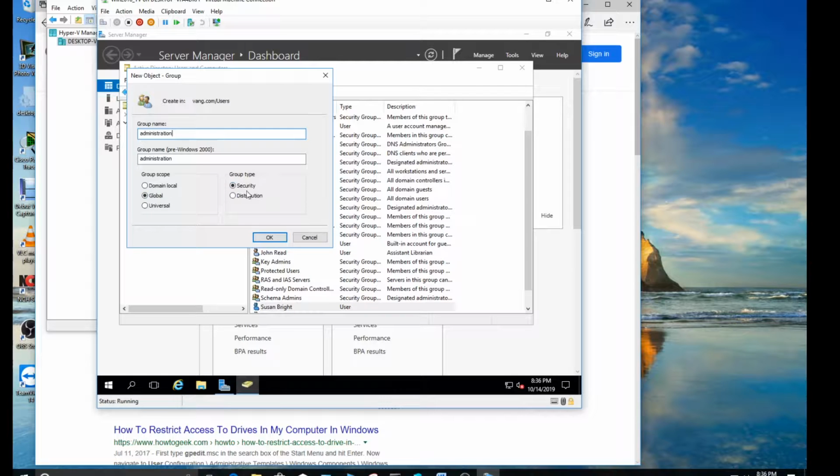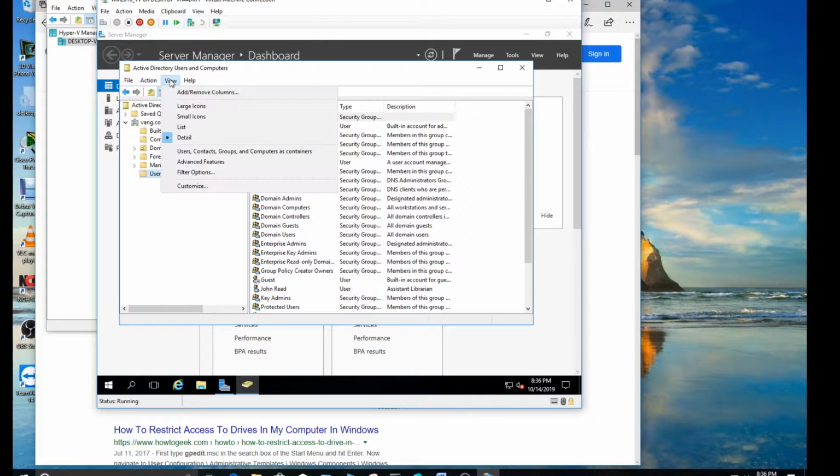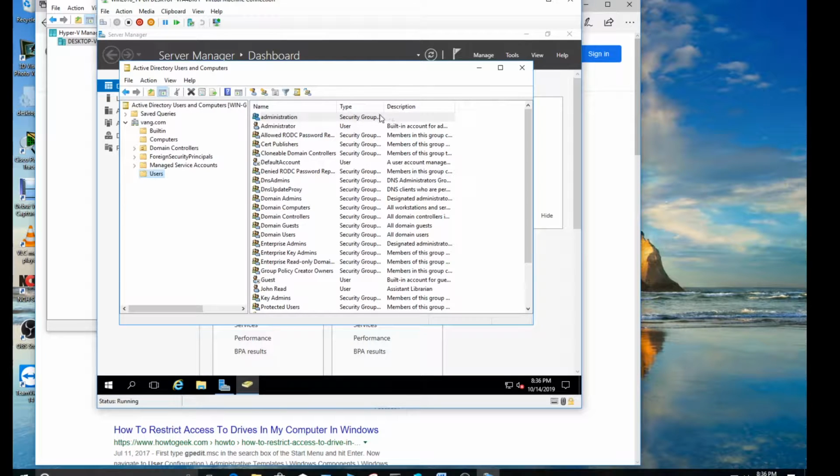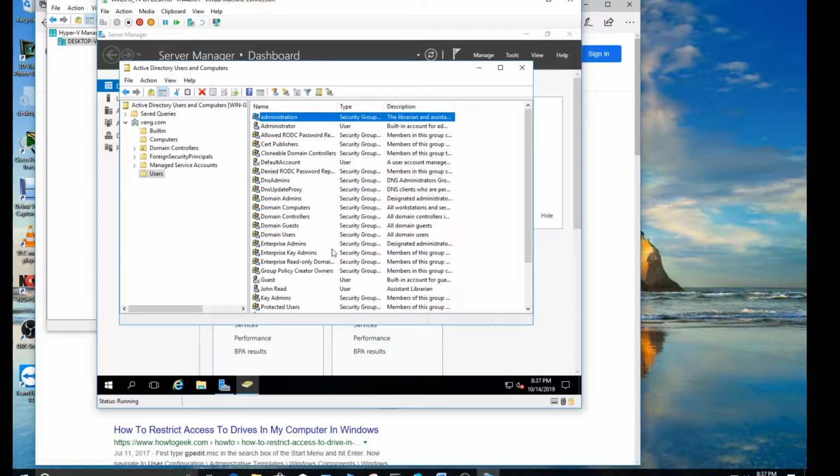Okay, and the group type, just leave it as security. Click on OK, and in here there's no description. So if you want to add the description, which you do in your project, I require that you must have the description. So you double click on it, or you can right click and click on properties, either way. So type the description. I call it the librarian and assistant librarian. Okay, apply.